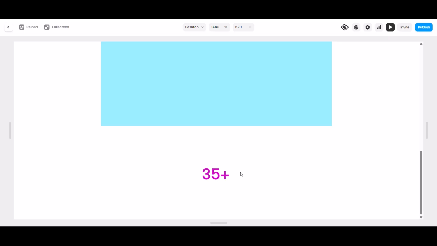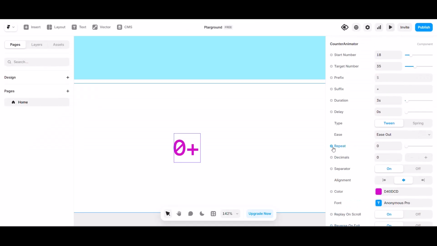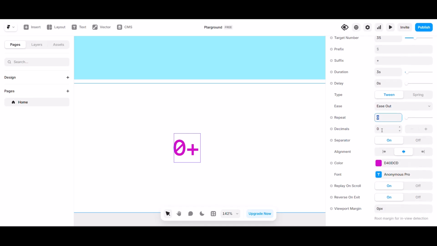But why is it repeating? Okay, so let me check if I did the repeat on. The repeat is not on. I didn't add this also. Separator does not mean anything unless it is 3 digits, so even if it's on, it won't do anything.